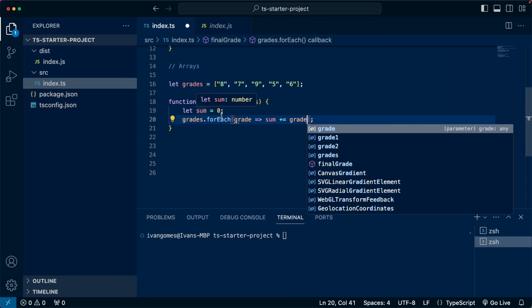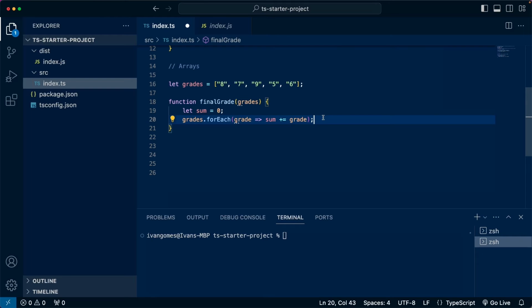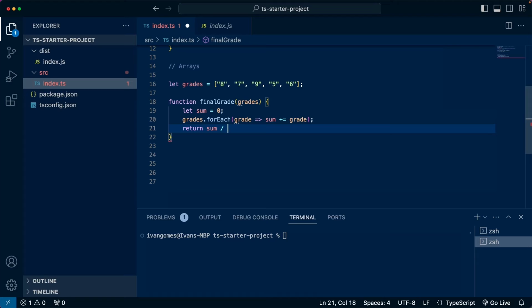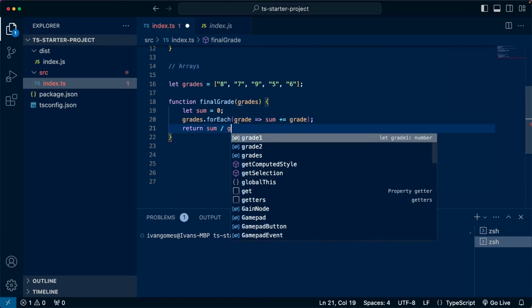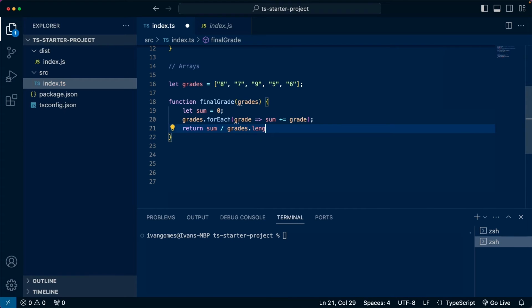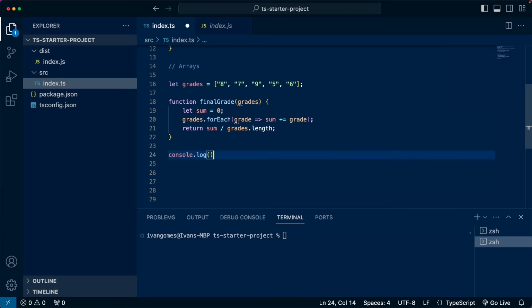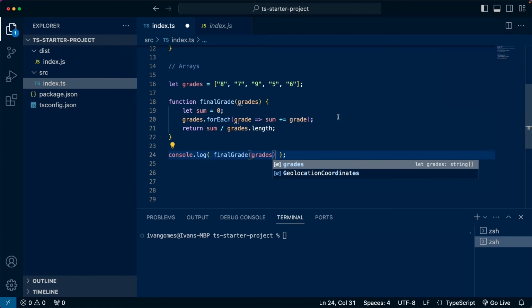This way, we are going to have the sum of all the grades. And in the end, we can just return sum divided by the length of that array. So we can do grades.length, and this is going to be the average grade for that student. And to see if this is working, we can do a console.log and run final grade over the grades array.